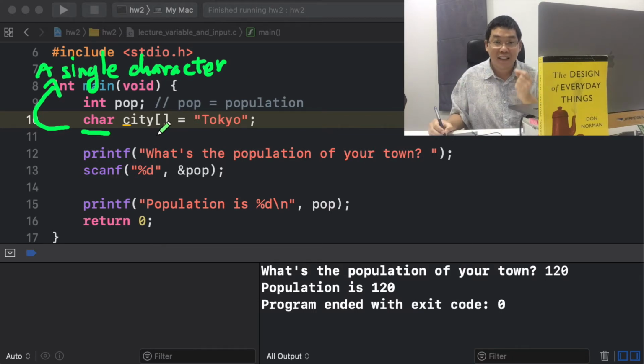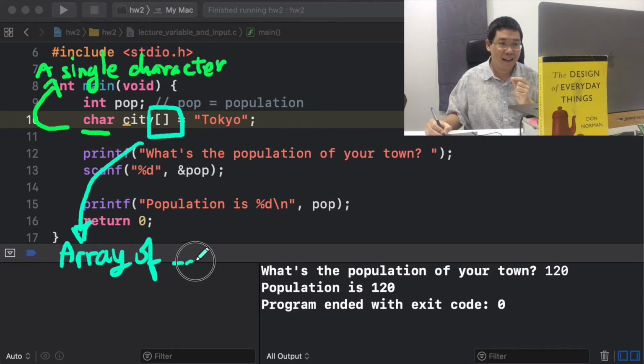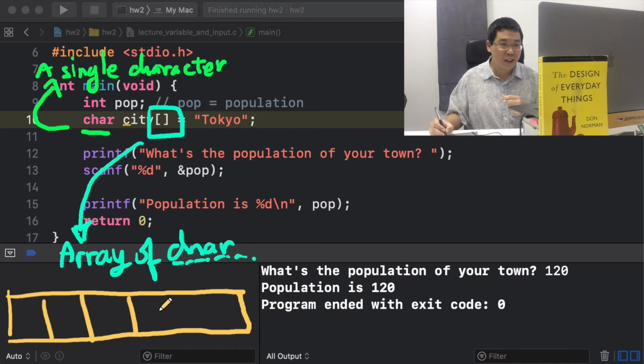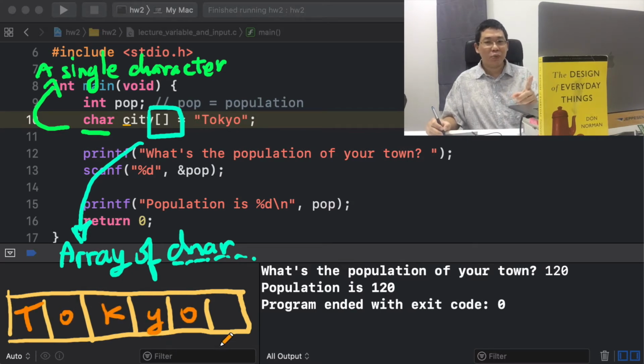That's why after the city, you see a square bracket here. That square bracket serves as an indicator that city is not just one single character, but it is an array of something. So what's that something? It's an array of chars. An array is like a table, a simple table. In this case, it's a table of size 6. 1, 2, 3, 4, 5, 6. And inside that table, there are the characters T-O-K-Y-O. Oops, what's the last one there?